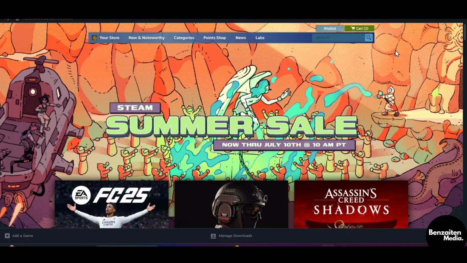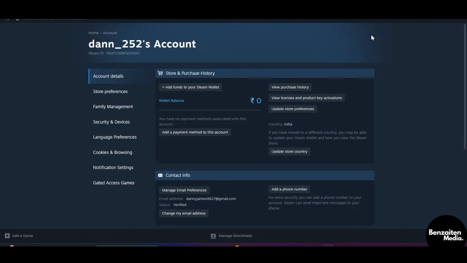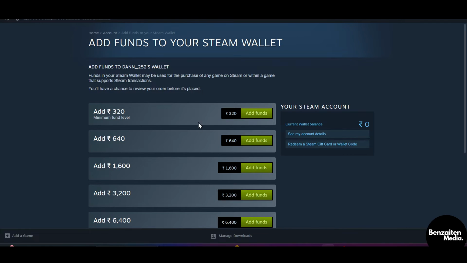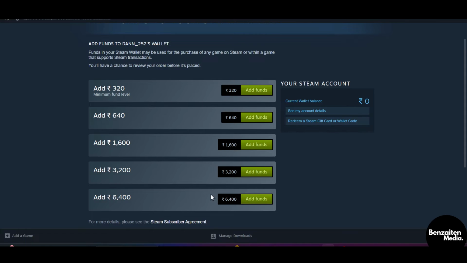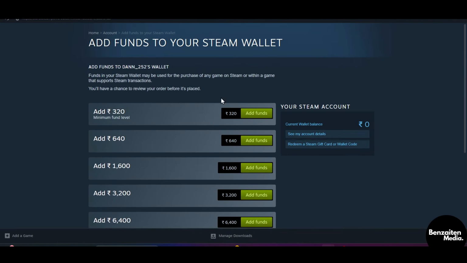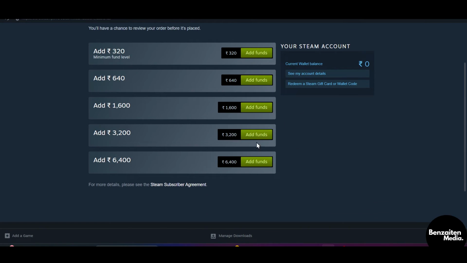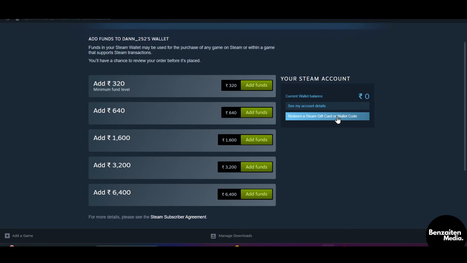Now from here, on the right side, you need to click on your profile, like on your manage account. And after that, you need to click on account details. After clicking on account details at the top, you can see the option to add funds to your Steam wallet. Click on this. And after that, you can add these funds to your Steam wallet according to your wish and requirement.